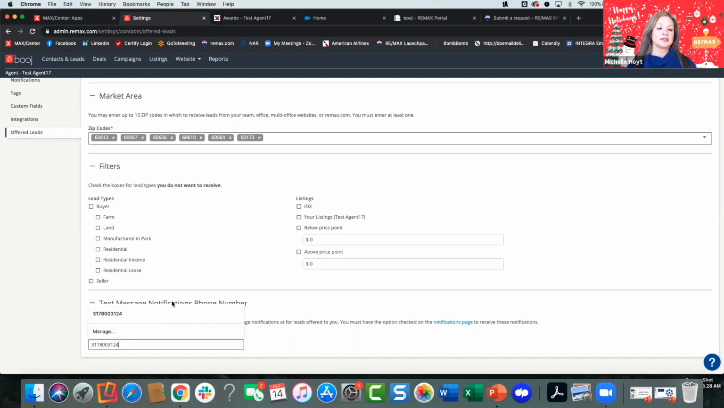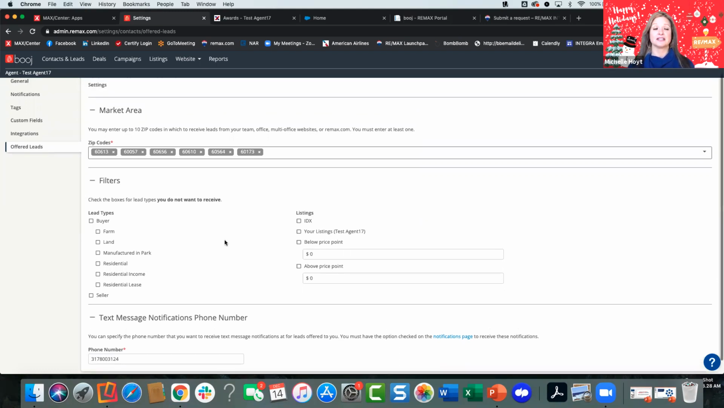Make sure your cell phone number is entered into here. So this is important. You want to make sure that that's happening. You just fill in your cell phone number. There's no save button. So once it's in here, it's good.